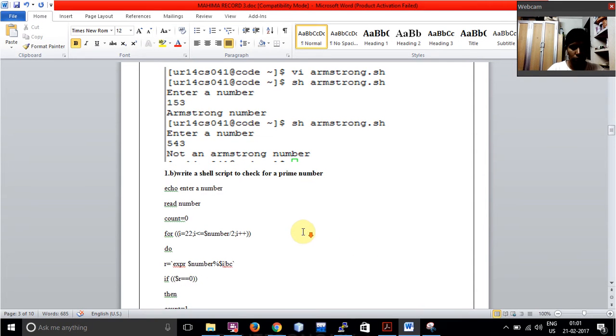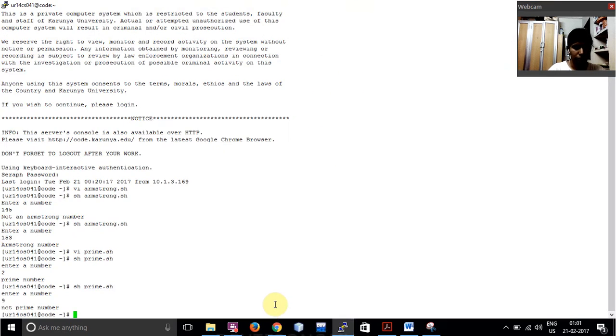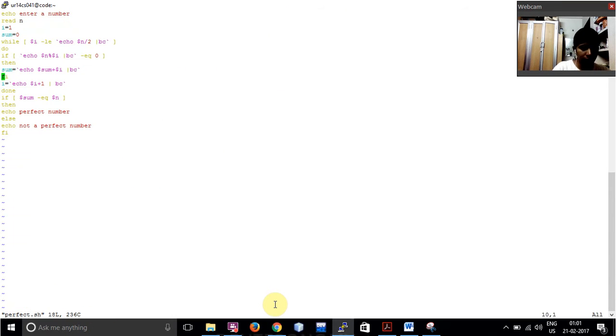Now for my third program, I'm supposed to check if the input number is perfect or not. So for that, I have my program. As you can see over here, first of all, I have taken two variables, i and sum. i is equal to 1, sum is equal to 0.